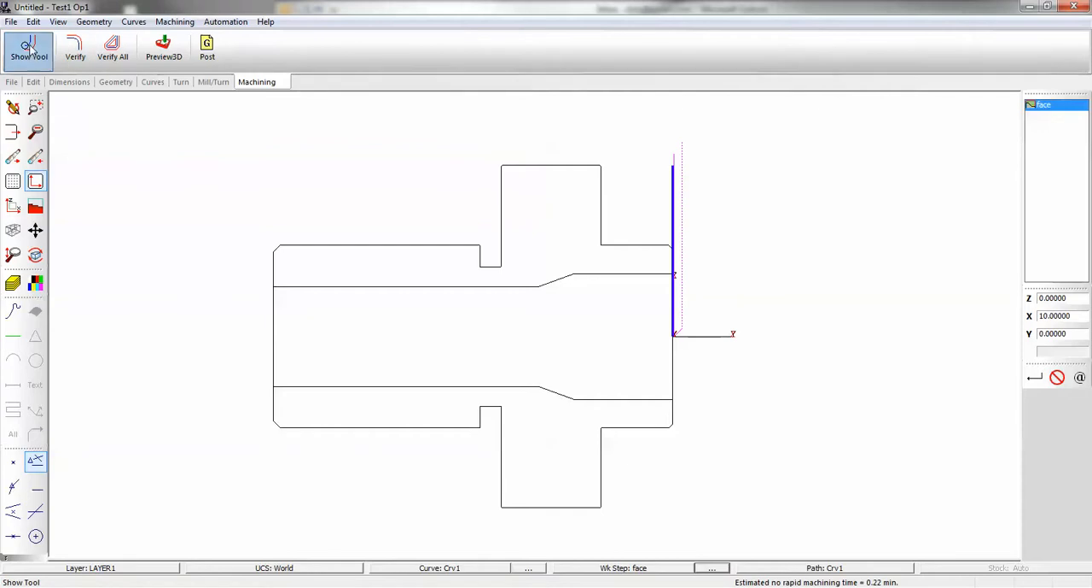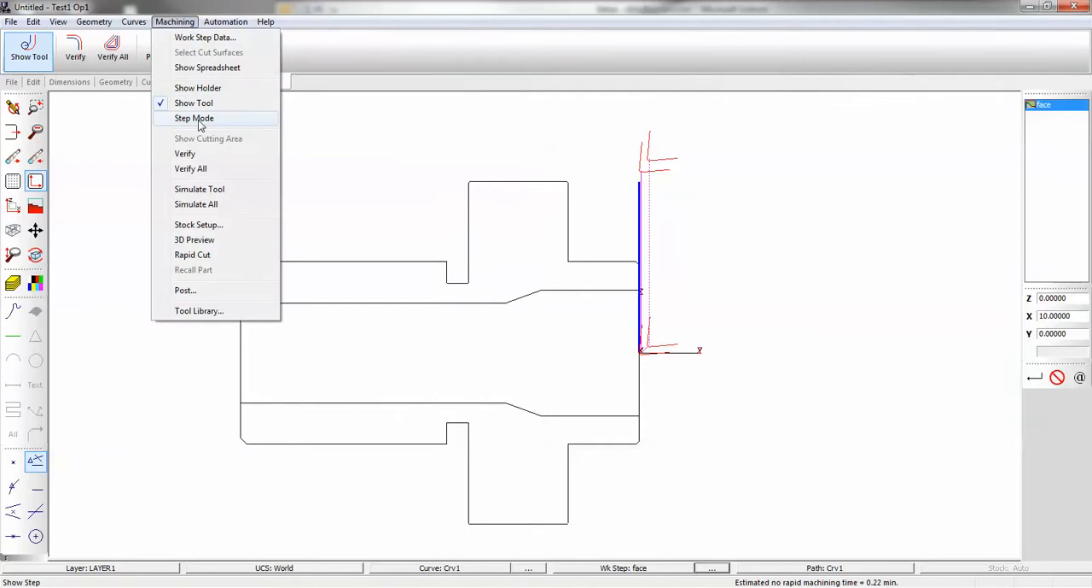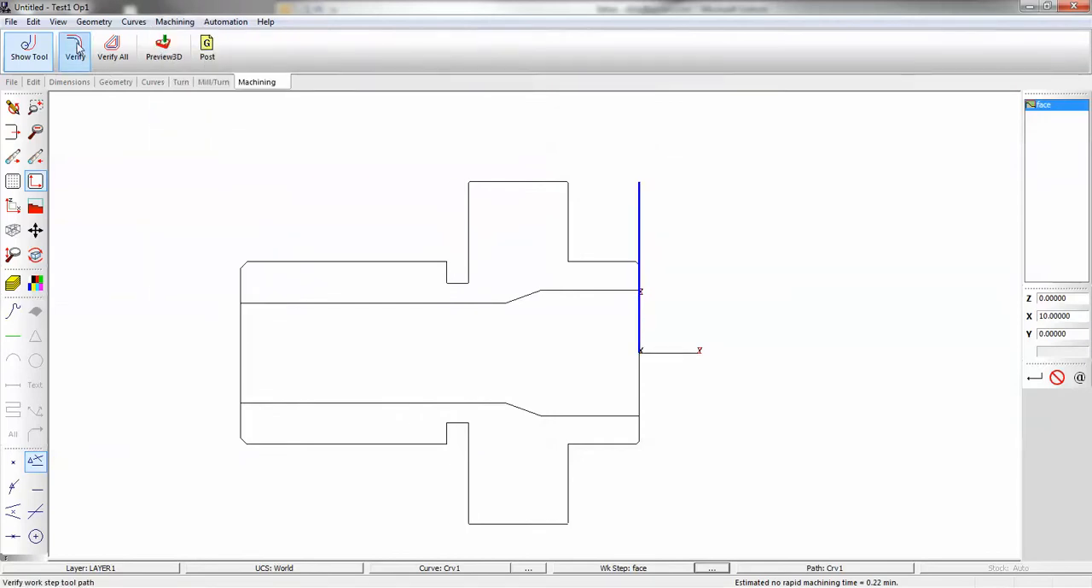You can show the tool if you want. You can even step it. You can go to machining and put it in step mode. Click verify, your insert shows up, and it withdraws and comes back to the start point.